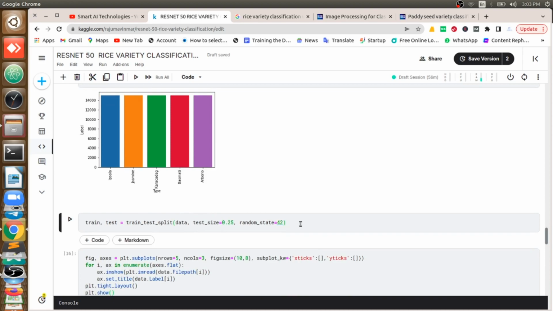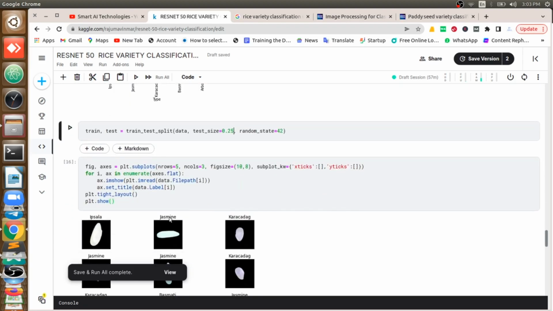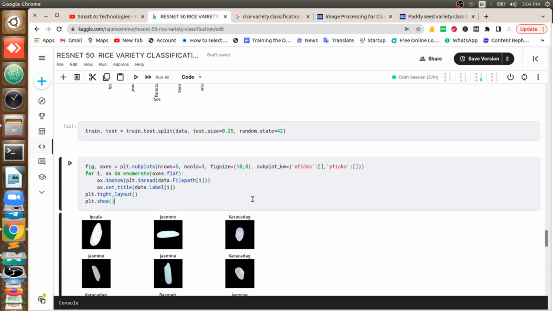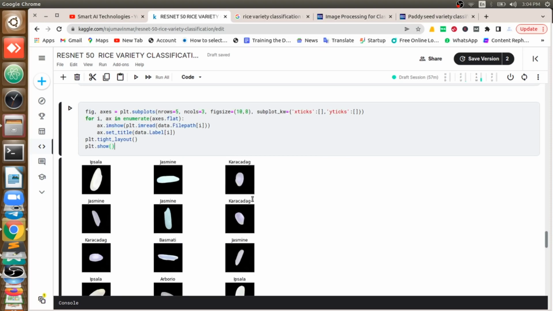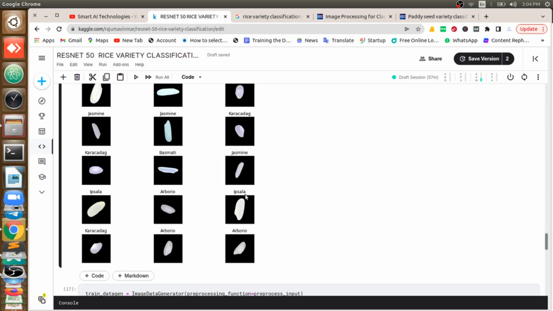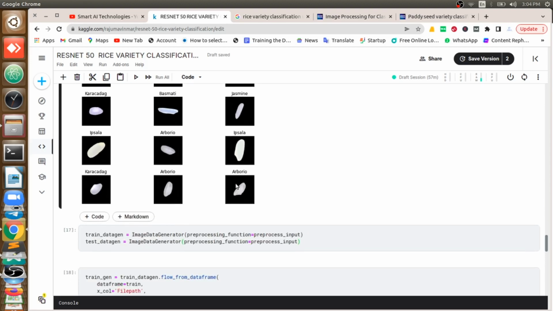Next, here I will split my data into train and test. For test I am going to split around 25%. For training it will be 75%. The remaining percent will be for training. And then to visualize how my data set is, I'm going to use matplotlib to display some of the data. Randomly I will display the images from the data frame I created. So here you can see Ipsala, Jasmine, Karacadag. I'm bringing some of them.